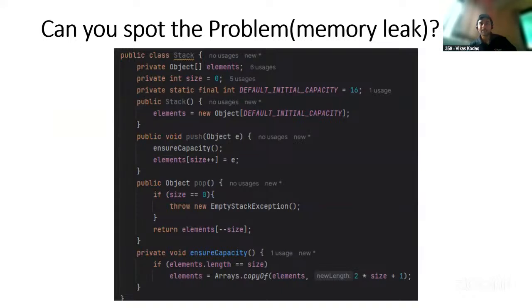I'll take one more example. Now this is a complex example. Again, this is taken from Effective Java, a book which I expect every Java developer to read. Okay, let's go to the problem.